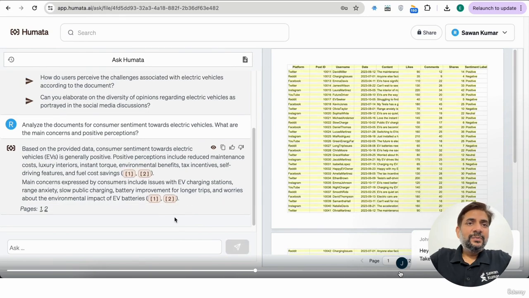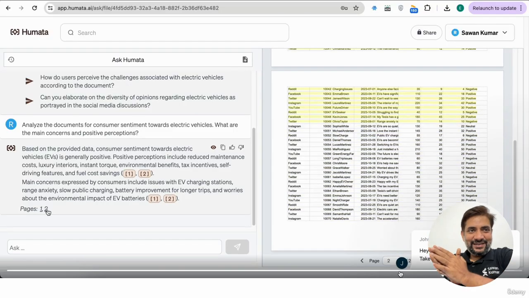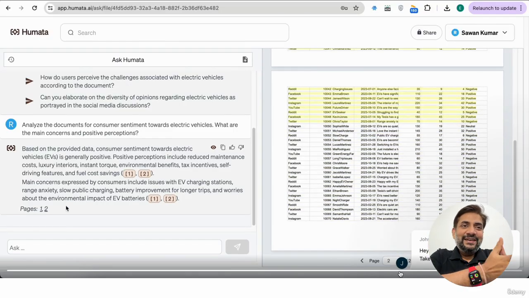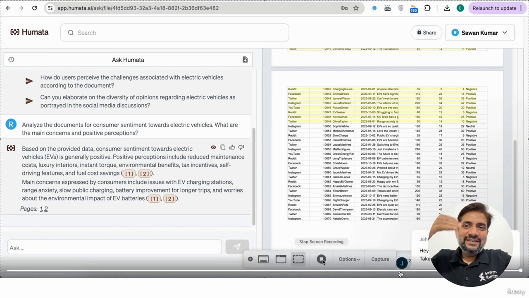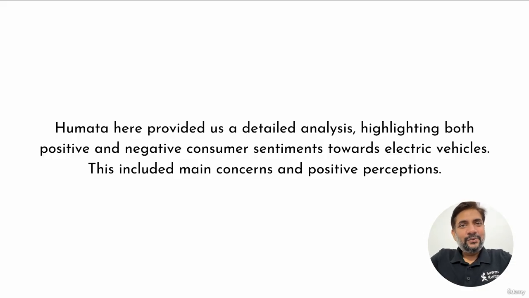So based on the provided data, consumer sentiment towards electric vehicles is generally positive. Positive perceptions include reduced maintenance costs, luxury interiors, instant torque, environmental benefits, tax benefits, and so on. Main concerns expressed by consumers include issues with EV charging stations, range anxiety, slow public charging, battery improvement for longer trips, and worries about the environmental impact of EV batteries. So it summarized the entire document for us based on the main concerns and positive perceptions. Humata here provided us a detailed analysis highlighting both positive and negative consumer sentiments towards electric vehicles. This included main concerns and positive perceptions.